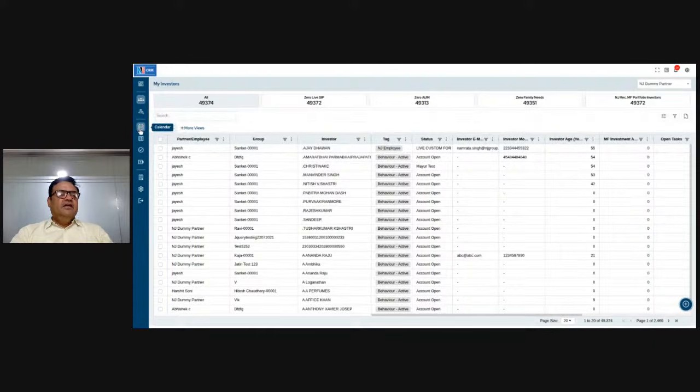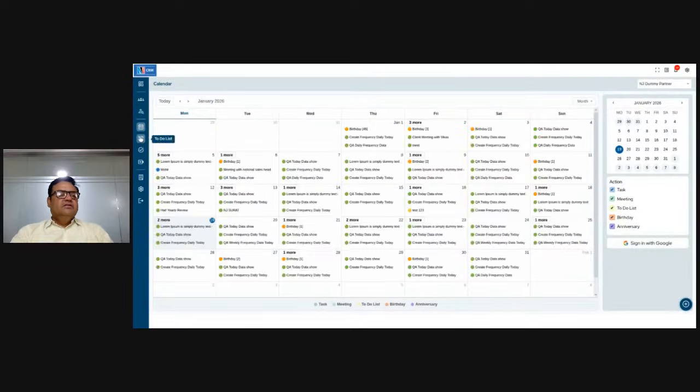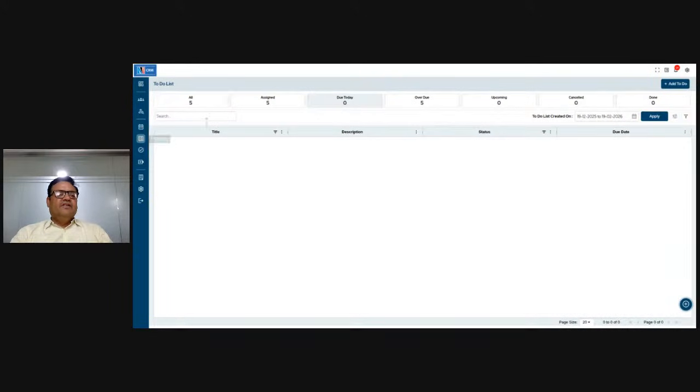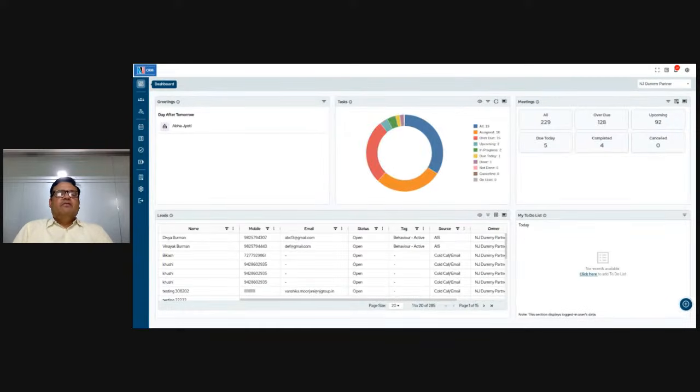Then we have calendar. So this calendar is very similar to Google Calendar. You can sync it with your Google Calendar. Then we have to-do list. Specifically, this is only for you. Nobody else can see it. Even if you have an employee, that person cannot see it. The to-do list is only for that particular person. Then task, if any, and then meeting, if any. So all these things are available here itself on the dashboard. Once you want to go to the dashboard homepage, you can do it from here.